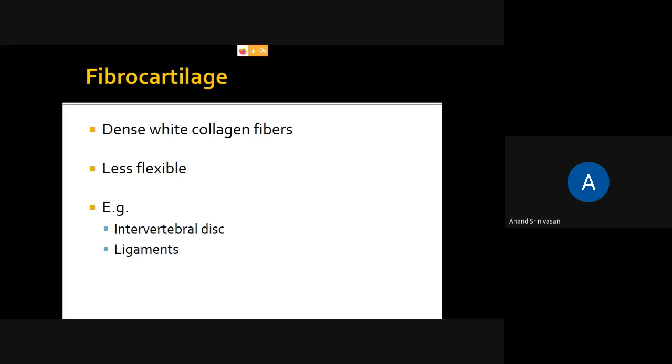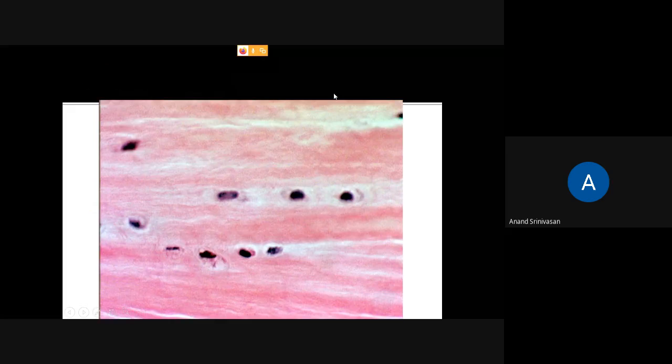Now fibrocartilage. As the name indicates, it contains a large number of fibers. What fibers? Dense white collagen fibers. These collagen fibers are less flexible. Example: intervertebral disc, that is between the vertebrae, and the ligaments. We have already seen what a ligament is. So this is how it looks.